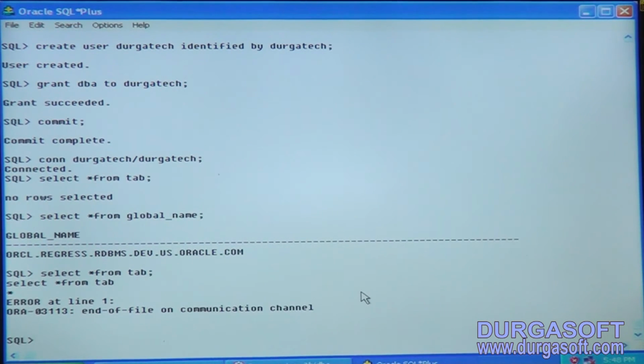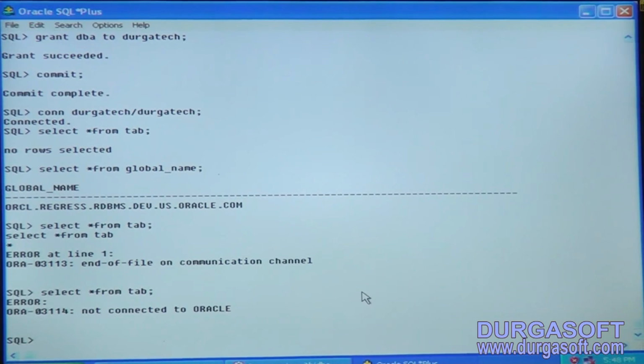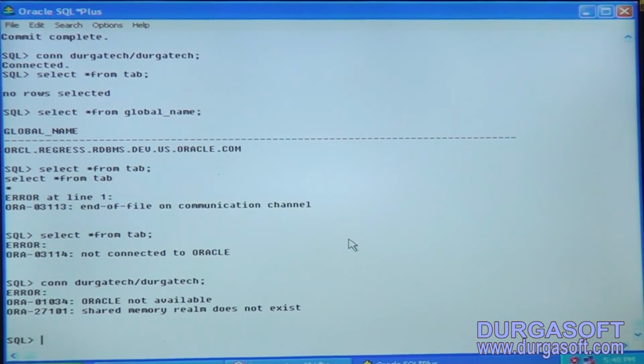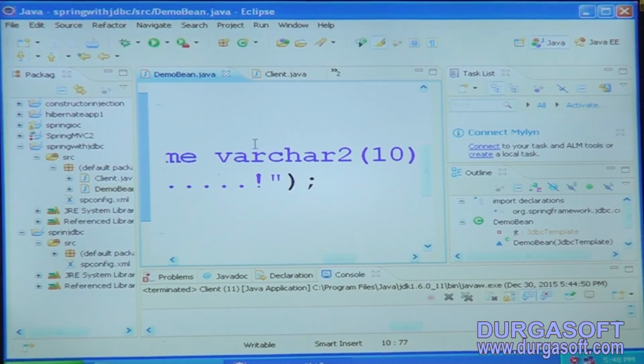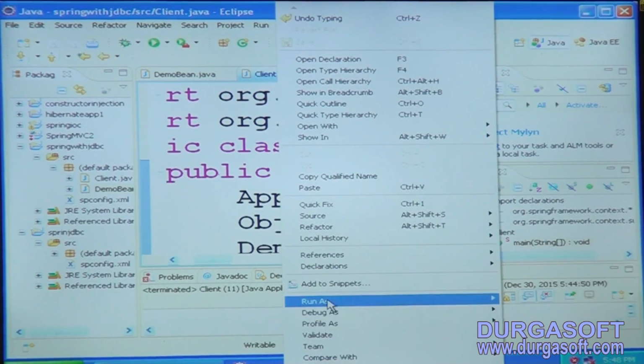See here, actually there is some problem in the database. Select star from tab: not connected to Oracle. Connect DurgaTech / DurgaTech. Shared memory does not exist. There is some issue in Oracle.